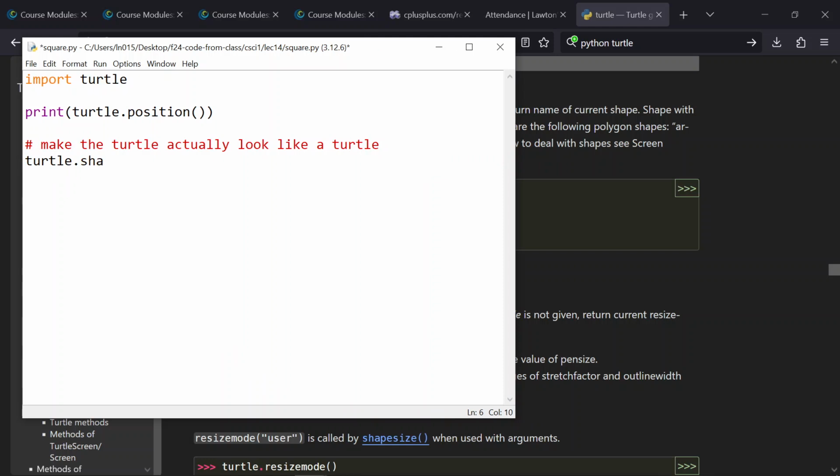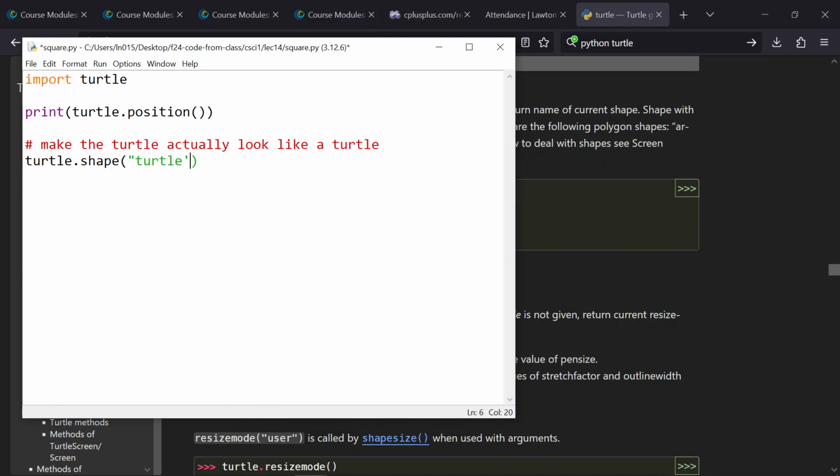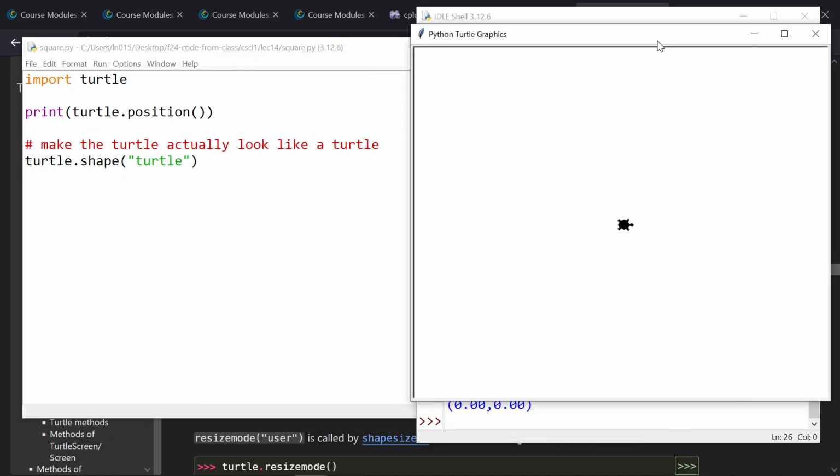I'll say turtle.shape, and I'll give a string, turtle. Remember that strings can be single quotes or double quotes. It doesn't matter. Whatever you like. And so now, he's still at 0, 0, of course, but look at him, he's a little turtle now. Isn't that cute? And we can see his head facing right, so that's perfect. Still facing east.